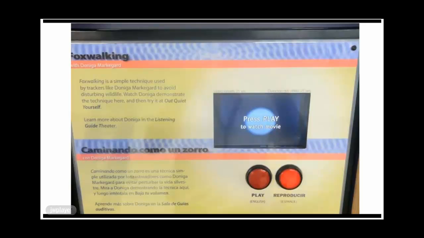And do you want to know what she was looking at? Well, she was doing something before she even tried. While everybody else was doing stuff, she went over and picked this thing up that said, if you want to know how to do this thing called fox walking, which is how to walk really quiet, watch this video. And you know how long this video was? This video was 25 seconds long.